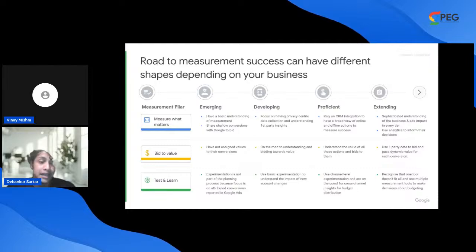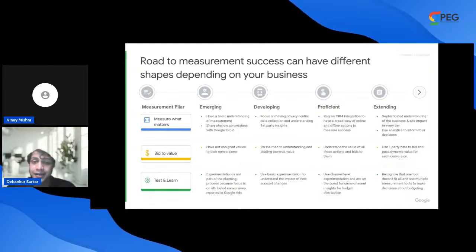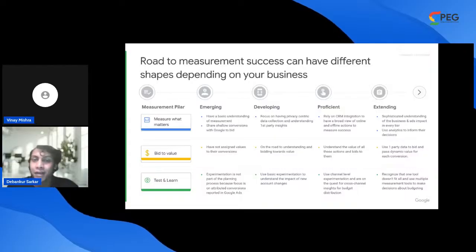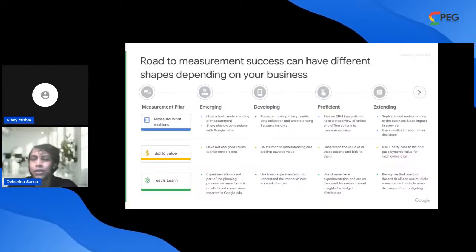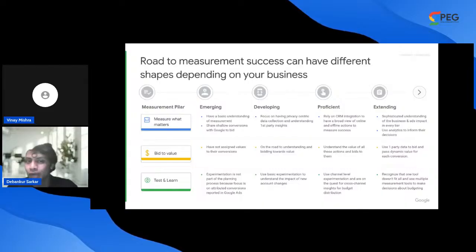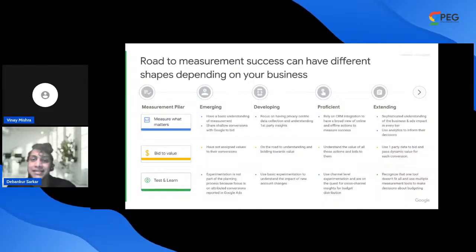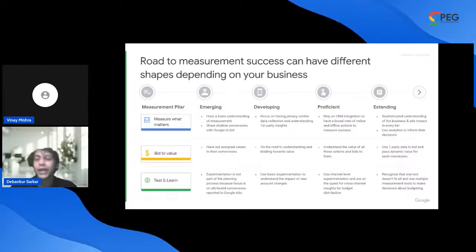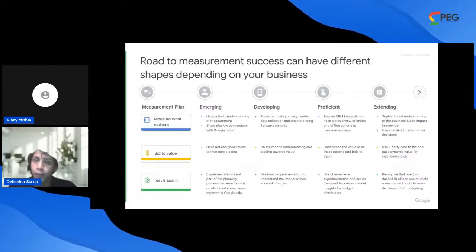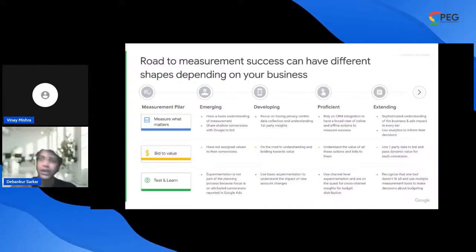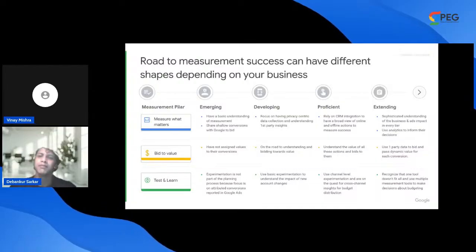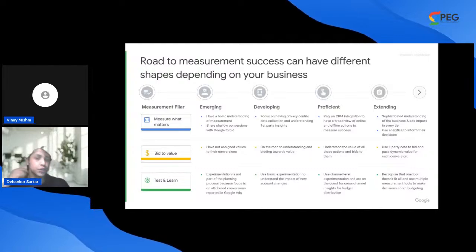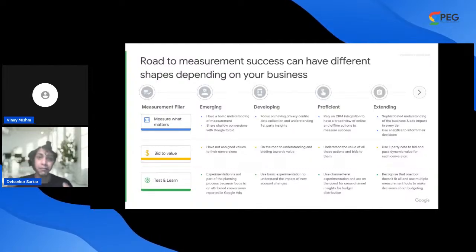And if you look at the last section, which is basically the test and learn pillar, an emerging approach basically means experimentation is not a part of the planning process because focus is only on attributed conversions reported in Google Ads. In the developing stage, businesses use basic experimentation to understand the impact of new account changes, and experimentations are super important as they give you the true picture of what is going to happen, without spending the overall budget. It will definitely use a minimal amount of your budget, but it is always good to have experimentations done before the launch.